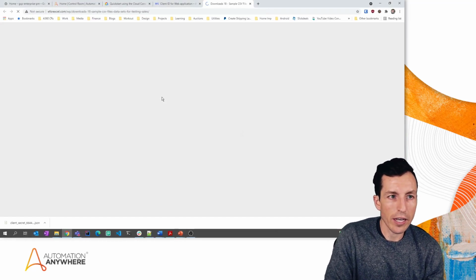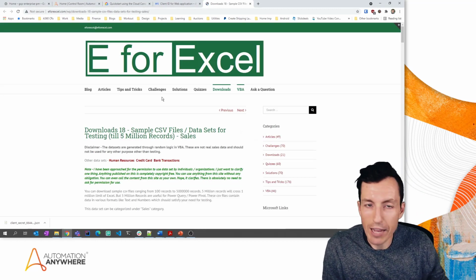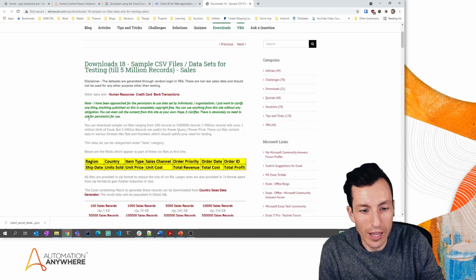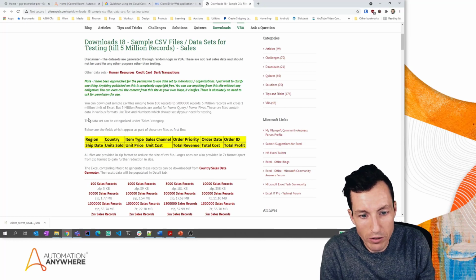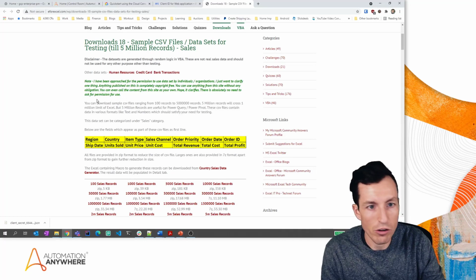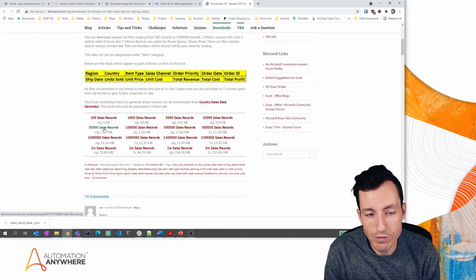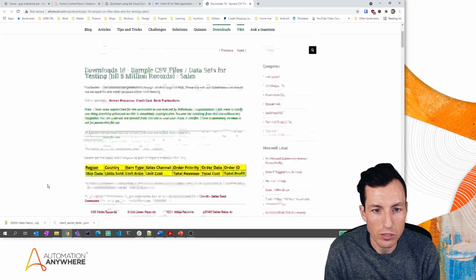And this is a website called E for Excel. I don't know anything about this one. I do see that it was one of the sites that came up when I was searching for large Excel files. And so he does have a disclaimer here that this is free to use, so we're not breaking anyone's rules here or anything like that. I'm not taking advantage of anyone. I'm going to download this 50,000 sales records Excel right here. I think it's actually a CSV. We'll see in a second.